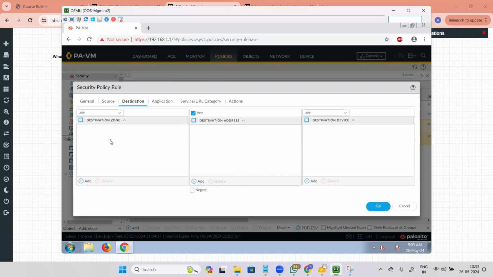That means any. But we want to select a particular zone, untrust. So then you can reference that particular zone over here. Again, you can have multiple zones over here, trust, untrust, and then whatever zones you would like as a destination where the traffic is headed, right? Those zones should be added over here.